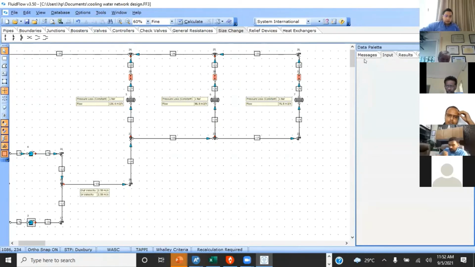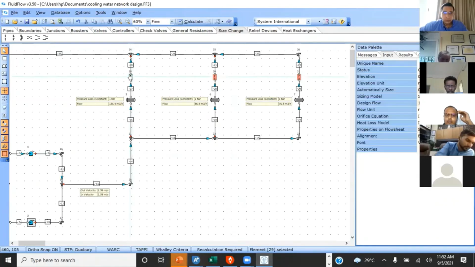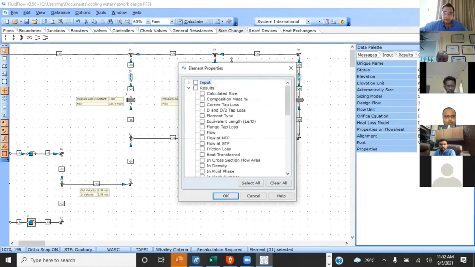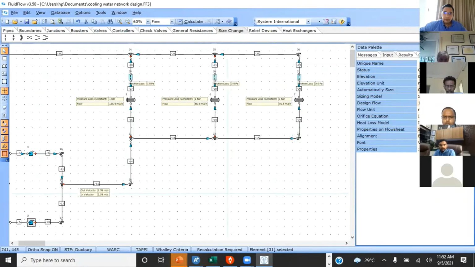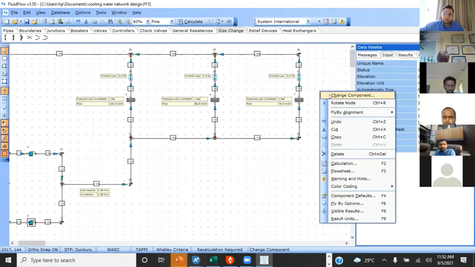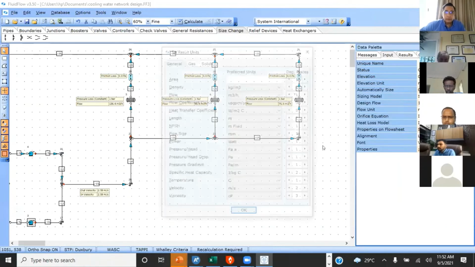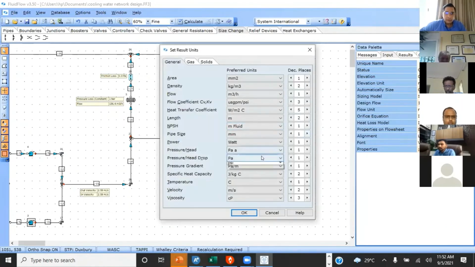You are not provided the table for the orifice. We need to know what is the pressure drop. So let me select show friction loss, here. Then click OK, and alignment we want on the left. And the unit I don't want Pascal, I want bar with 2 decimals. So pressure drop unit bar and with 2 decimals.